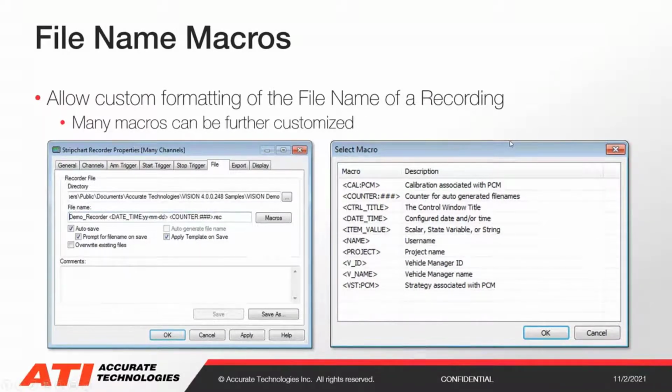All right, so file name macros. Touched on that a little bit before. You can see here, you just click on the macros button and you get this macro dialog. So basically, you put your recorder or your cursor where you want, and you can say, I want to know the date and time in this format, and also the counter of whatever file iteration you're on, and then just hit OK, and it'll be inserted in there.